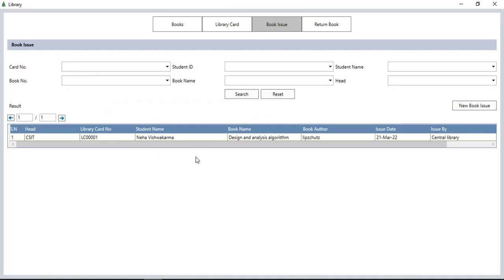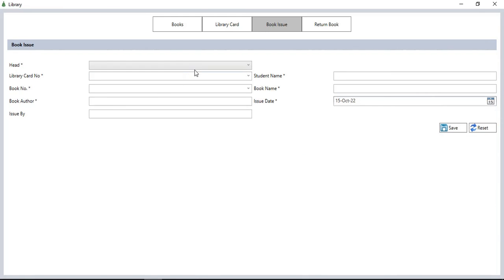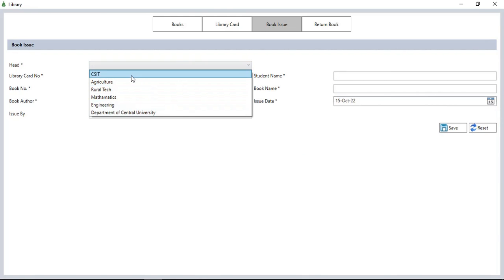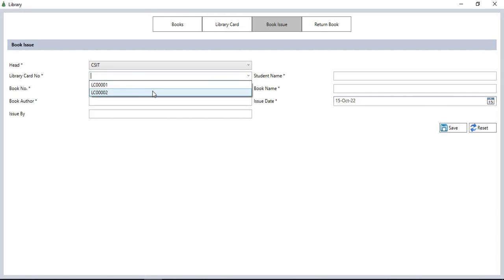In a book issue, you can add a record of a book issue. When student issue some books, click on the new issue button here, select the head, select the library card number here, then click on the tab button. You can see here it is showing the details. Then select the book number, then click on the tab button. You can see the book detail is showing automatically. Then select the issue date and issue by you have to enter, then click on the save button to save the book issue details.